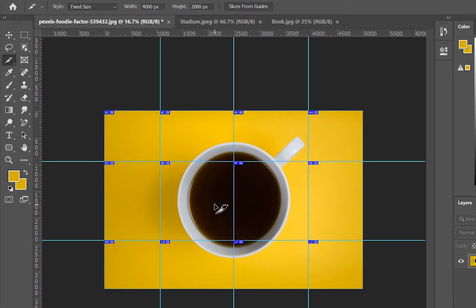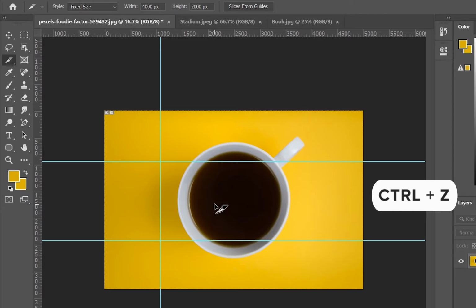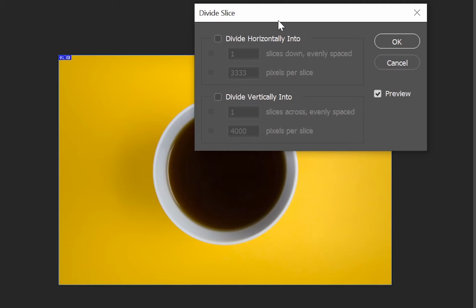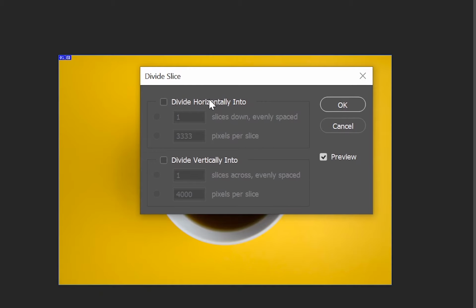So the next thing we have is we can even make these slices the other way. Let's learn that too. Let me undo this first using the shortcut Ctrl+Z. If you right click over any point in this image, you get some options. You can find one as Divide Slices. If I choose this, you can see a window pop up like this.